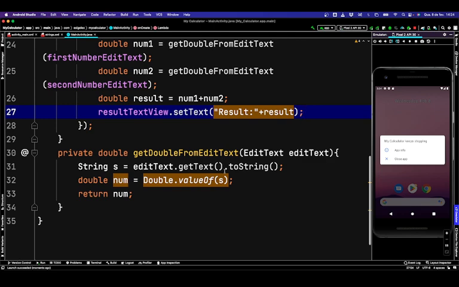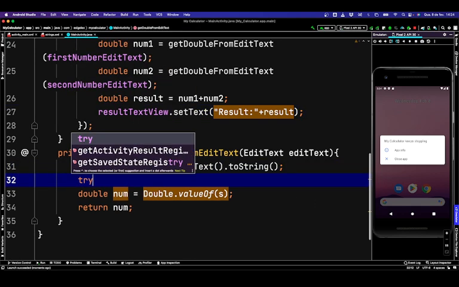Another good thing about having put this in a function, in a method, is that now we are going to treat this, because the error is here. If the text is empty, this will crash the application. To avoid that, we have on Java try catch.